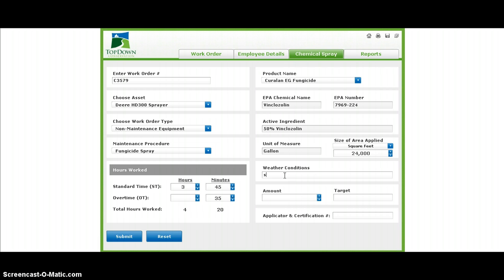The weather conditions were sunny, wind 5 miles per hour, 78F, 56% relative humidity, and anything else you might want to put down there. We put 4.5 gallons, and the target was dollar spot. The applicator was Jim Smith, whose certification number is the following.